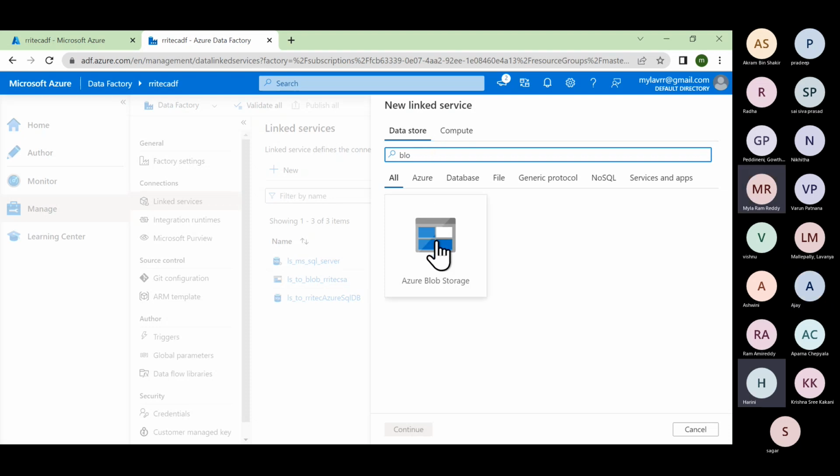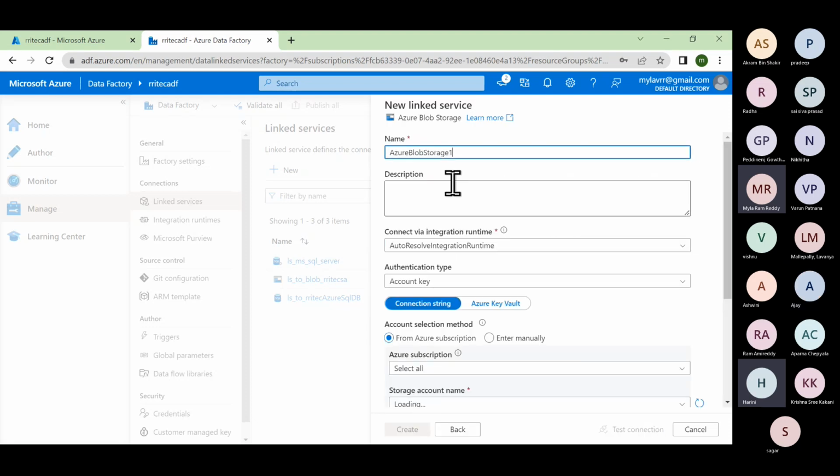As of now, I am going with the blob storage because we created the blob storage. Then it's asking, give me the linked service name. Any name you can provide. I am providing here ls, then underscore. We are creating the linked service to the blob, so I am giving blob. To identify your batch clearly, I am providing December, as your batch started in December 2022, something like this. So linked service to blob, and our batch is December 22 batch. Is it okay?